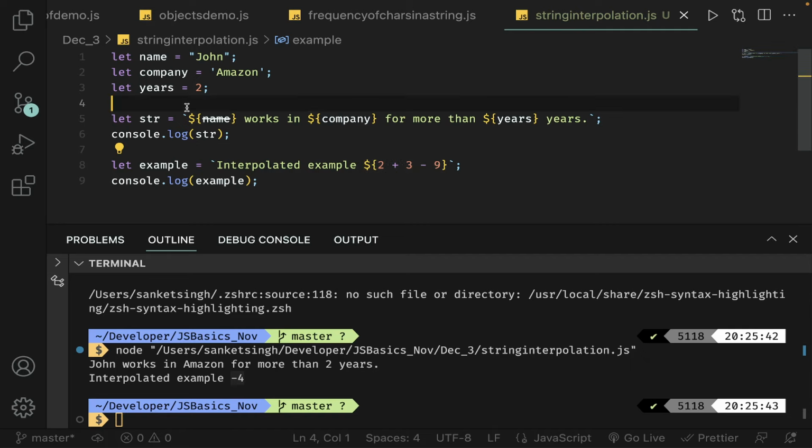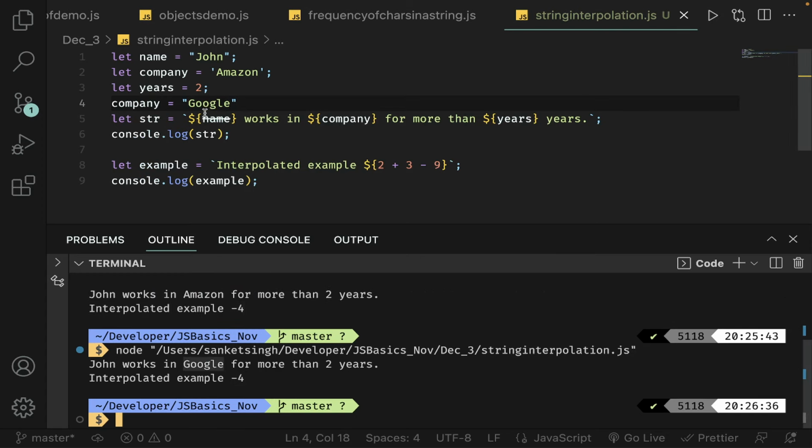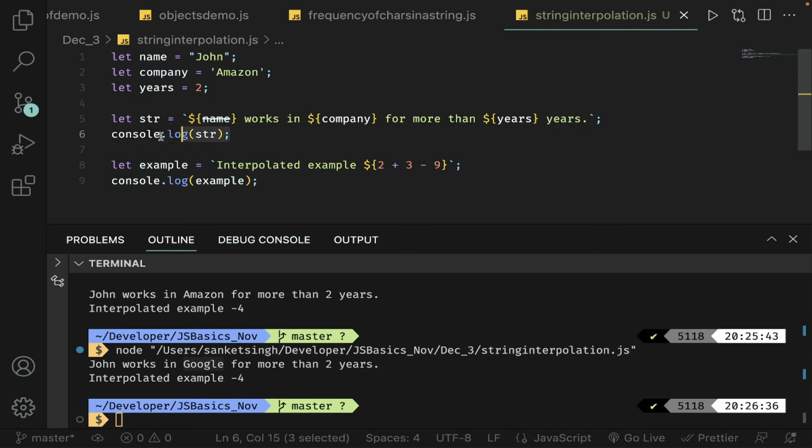For example, let's say later I change the name of the company to Google, and now if I try to run the code, see, now it is going to be Google, because initially the value of company was Amazon. Then later during runtime, it got updated to Google, and hence we have the value as Google. So this is a very handy way to log your data and put things inside a string, because it saves a lot of time for us. And it definitely looks cool.